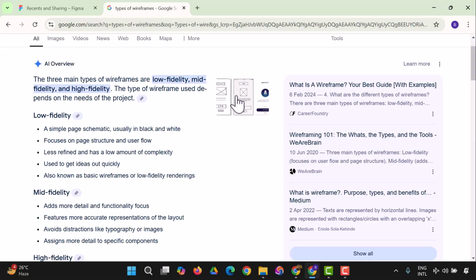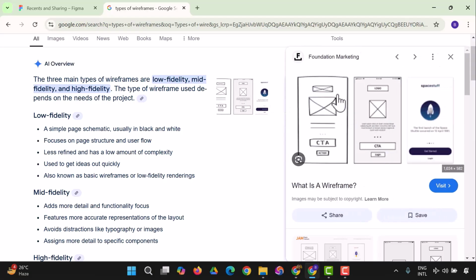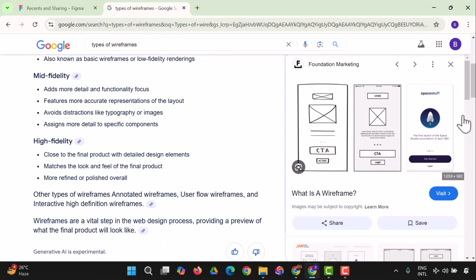This is an example of a low-fi wireframe, as you could see. Then this is mid-fi. Mid-fi has a little bit more detail. It adds more detail and functionality focus, features a more accurate representation of layout, affords distraction like typography or images, and assigns more detail to specific components, as you could see. And this is an example of a hi-fi. Hi-fi is close to the final product with detailed design elements, matches the look and feel of the final product, and is more refined and polished overall.